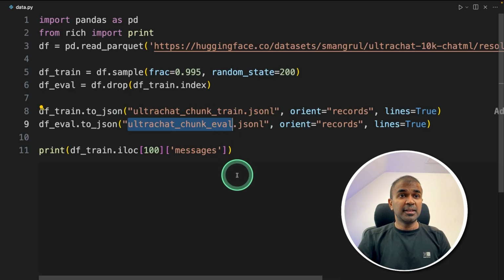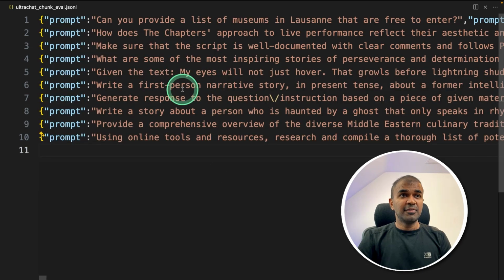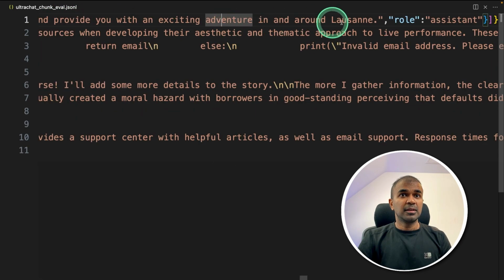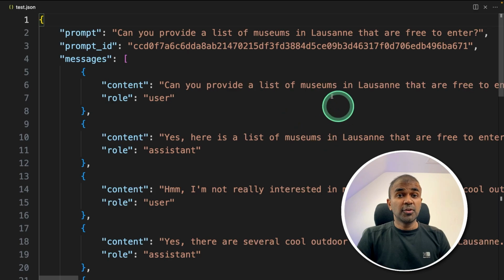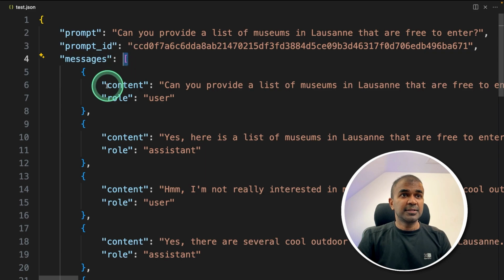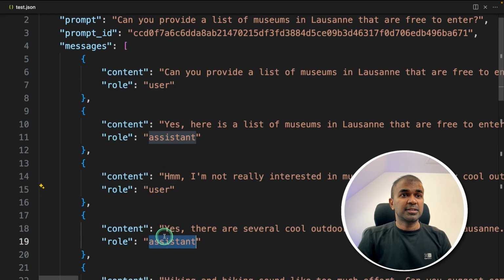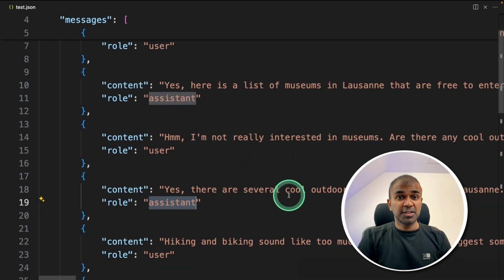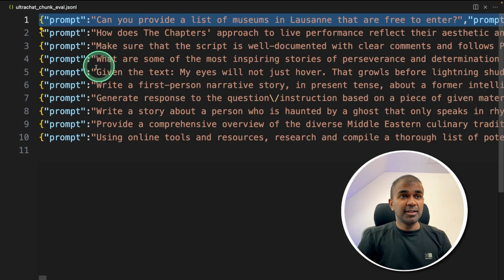If I open the eval dataset, this is the eval and it contains prompt, content, and the role. For your understanding, I just copied the first line and pasted it here. So you've got the prompt, messages with the list, content, user, and assistant, then user, then assistant. So you can see a multi-turn conversation. That's what each line represents.